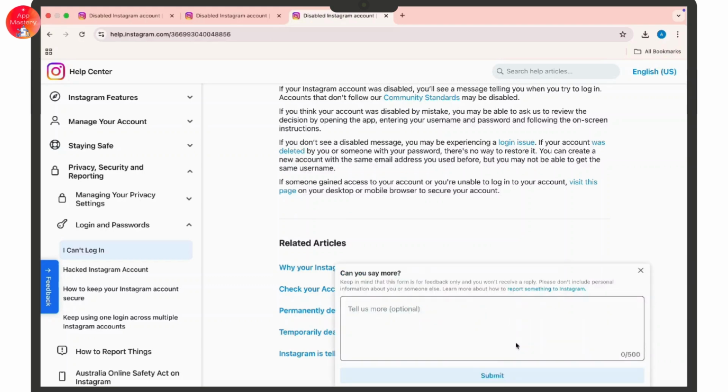Then fill out the form by writing down your full name, email linked to your account, username, and a brief explanation why your account should be reinstated, and submit the form and wait for a response. Avoid submitting multiple requests within a short period.